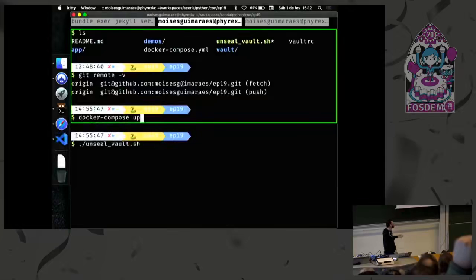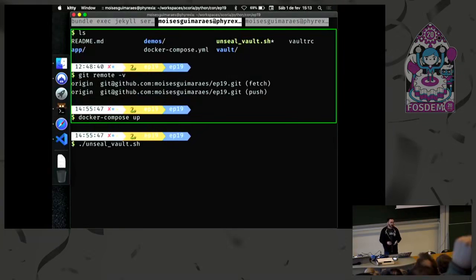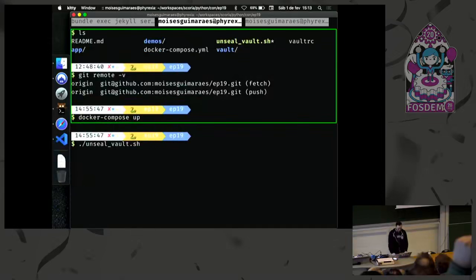Then here is the demo that I presented at EuroPython last year. I have Docker Compose, which will run one Flask app in the first container, the second one is a Vault server, and the third one is a database. So I will start Docker. I should have done that before, but it was killing my memory.